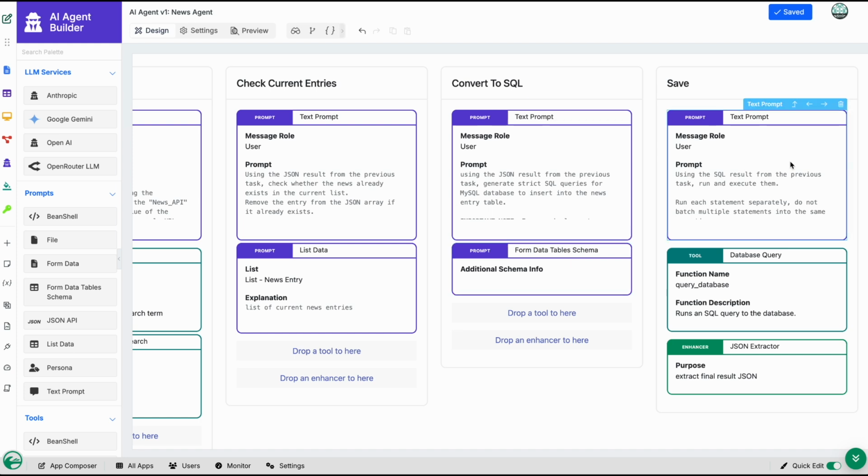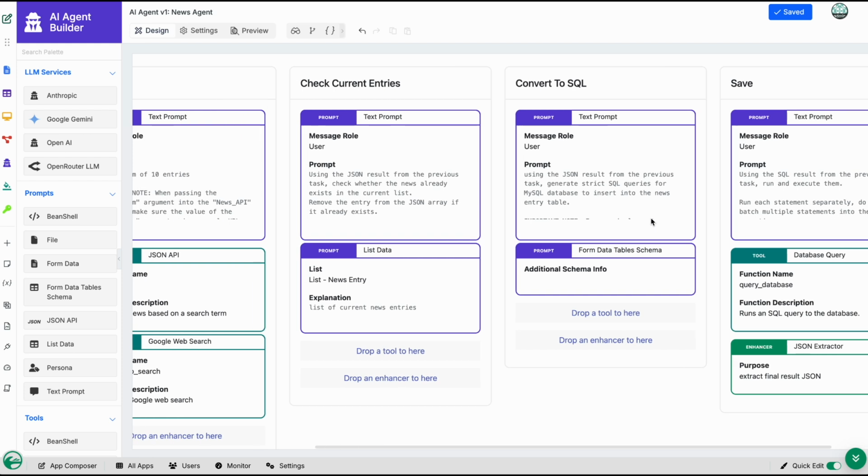In the final task, we are asking the LLM to get the SQL statements from the previous step and execute them one by one into the database. Over here, we also supply it with the database query tool that it can use to execute the statements. And then finally, we have an enhancer that will extract the final result from the LLM final response. So let's see how it works.